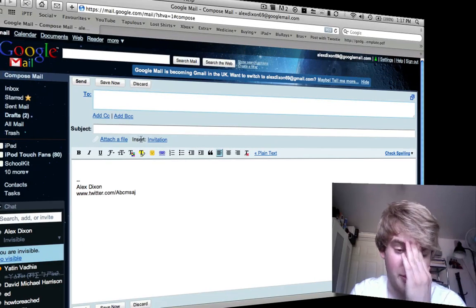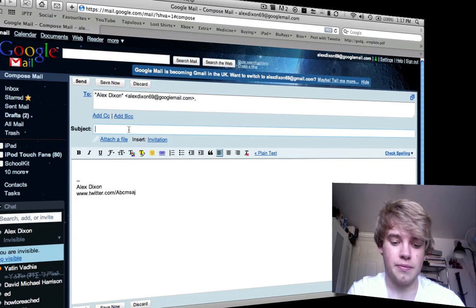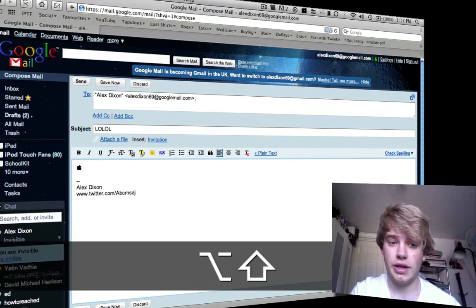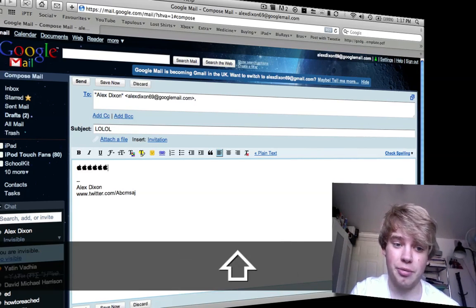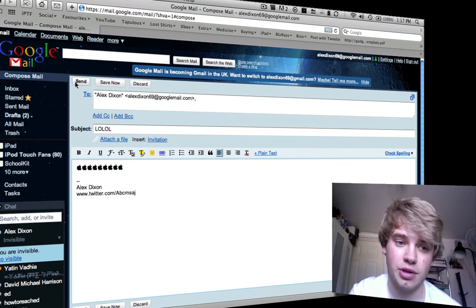Okay, so if you go to compose mail, I'm going to send it to myself. And on a Mac, you can do keyboard shortcuts. So Shift, Alt, and K makes Apple signs like that, and that's what we're going to use now. So if you just send yourself some Apple signs to your email.